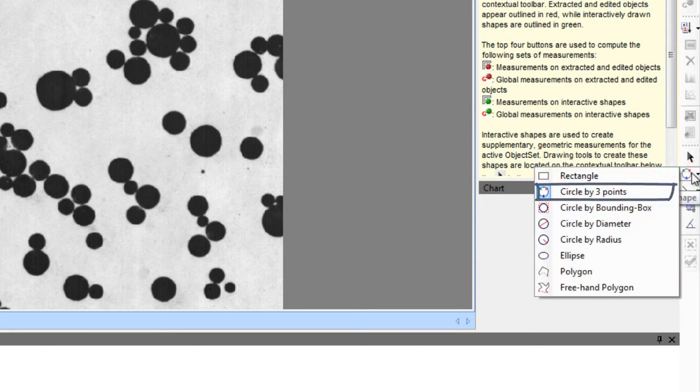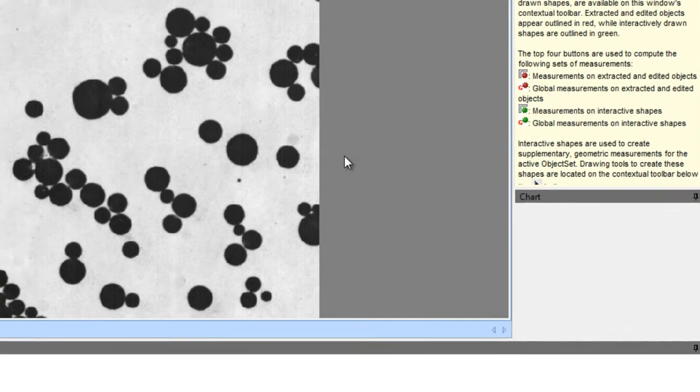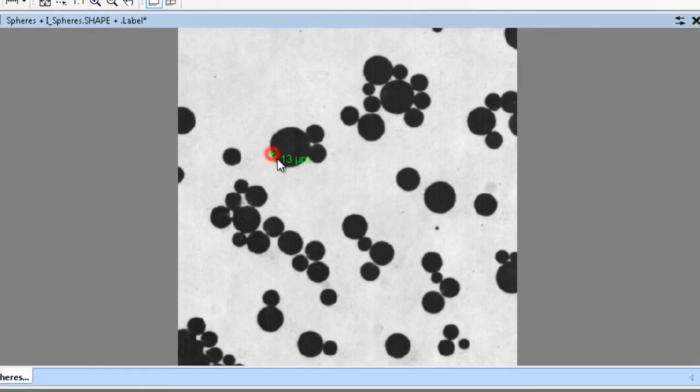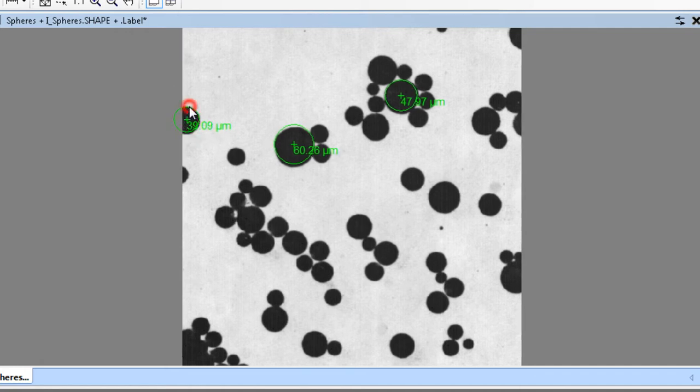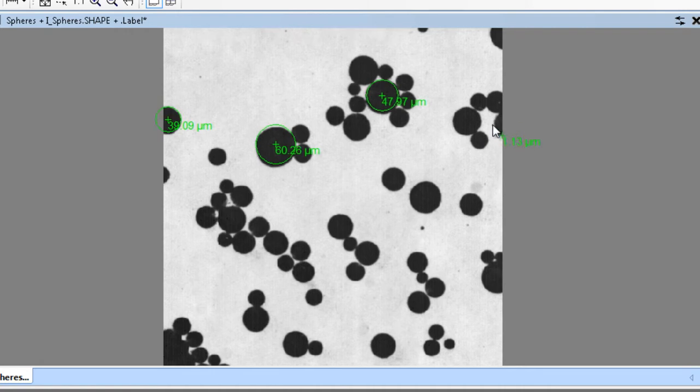Let's choose the Circle by 3 Points tool and make a few measurements. Once the tool is selected, we simply click on 3 points on the circumference of an object. The best fit circle is applied. The measurements are then added to the grid display at the bottom of the GUI. Also, this tool allows you to get measurements of objects that do not fully lie within the image.